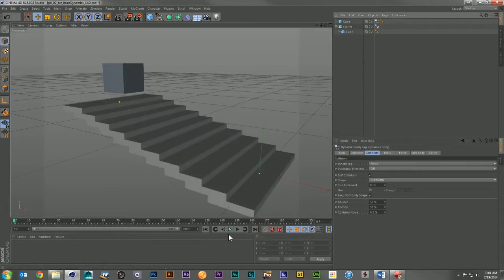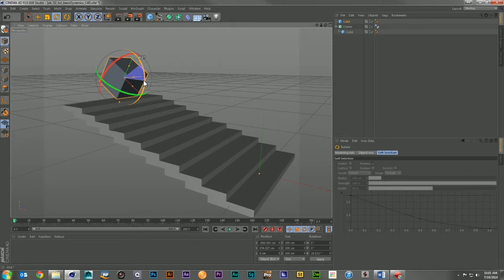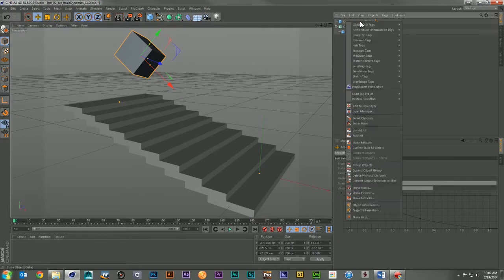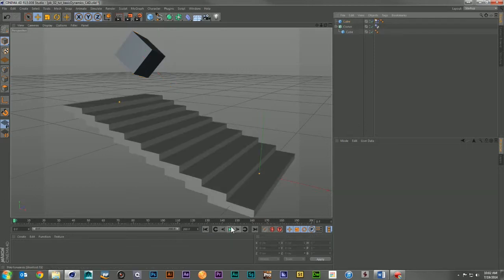Now, if I just go ahead and hit play, not very exciting. So there's two ways to deal with this, which is to delete the tag off of the cube, come in, rotate it up a little bit, maybe change its height, re-add the rigid body tag, and hit play. And there we get some nicer motion.